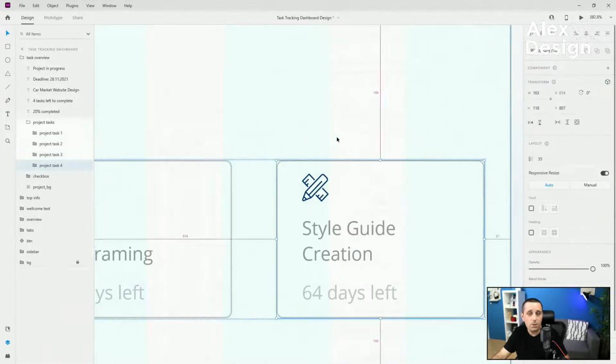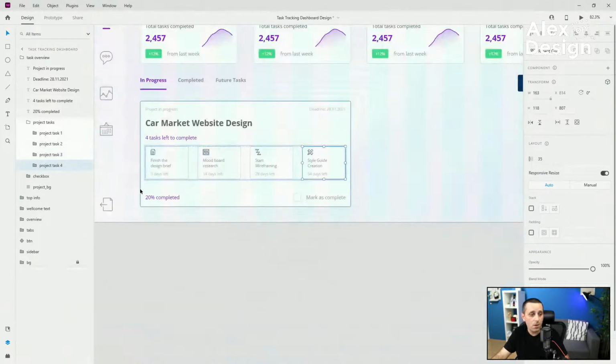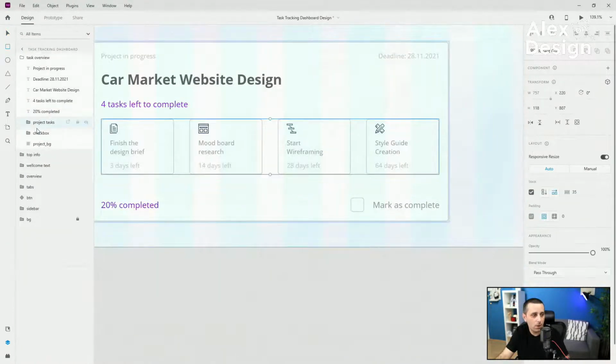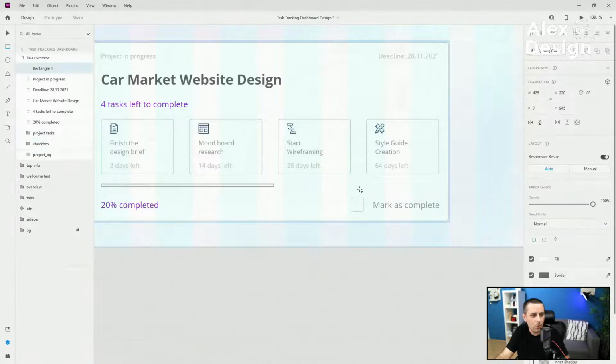And now that this section is completed, what I need right here is simply a progress bar, because that progress bar is going to actually determine at which stage you are at the moment of this project. So once again, we're going to use our trusty old rectangle tool, but not here. I'm going to close this and simply put it right here. So from end to end. And let's see, I can use something like 20.